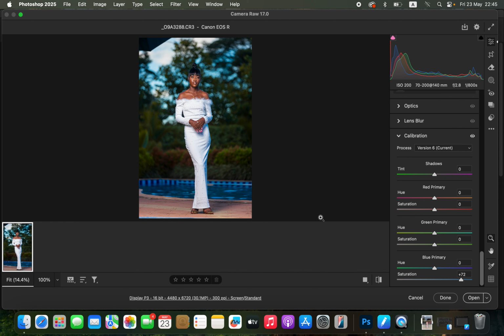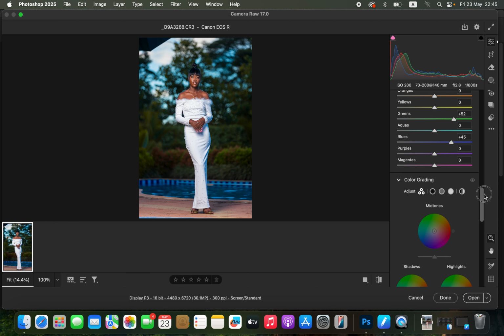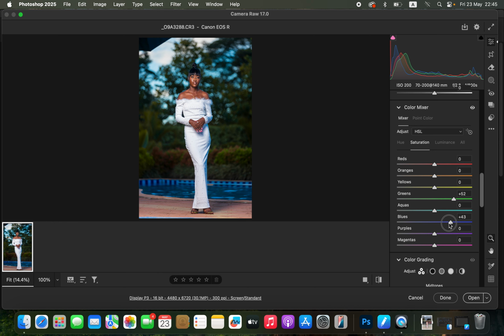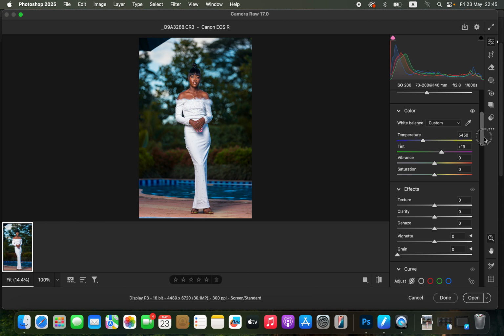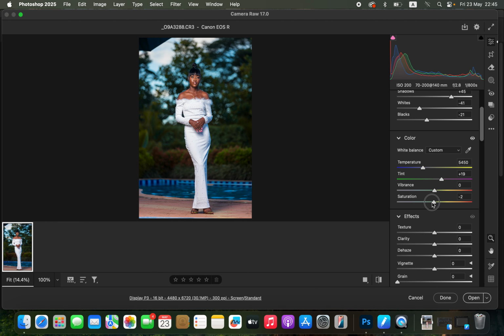But this is going to make the image oversaturated, so we just want to reduce the saturation levels of the image. So I'll slightly reduce the blues like I said, and I'll come to my saturation slider and slightly reduce the saturation of the overall image so that it can look better and a little bit more natural. So you can see the before and after, before, after.